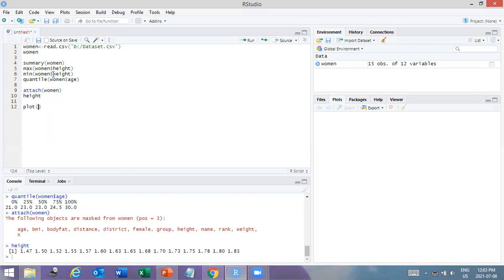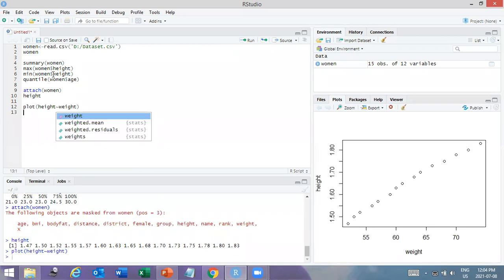First we have to type a plot function. Usually a function is like this: you have plot or attach or summary, and then a bracket, and inside the bracket you indicate what you're doing. Here, since we attached women, we don't have to type women$ anymore. For example, we want to know height against weight. Then we can plot and execute.